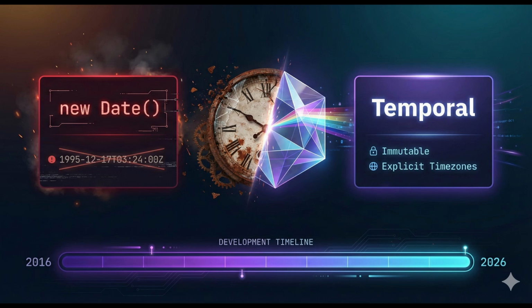The biggest one, by a long stretch, is Temporal. This is a complete replacement for the Date object, and it's been in development for almost a decade. If you've worked with dates in JavaScript for any length of time, you already know why this is significant.